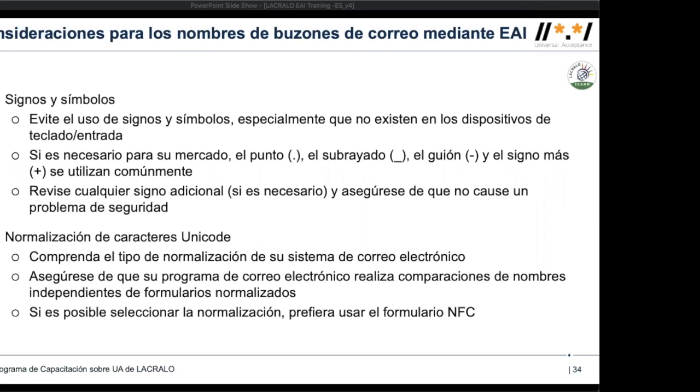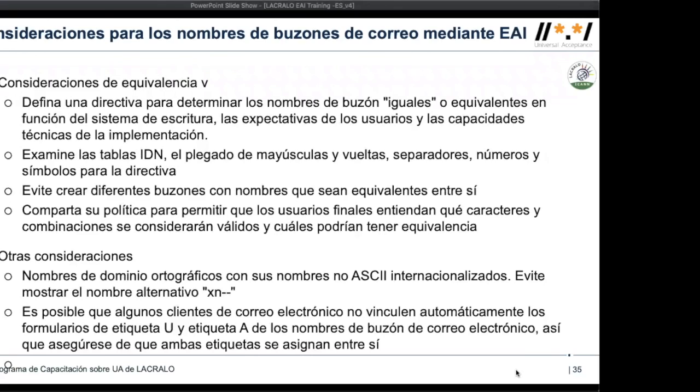And going into slide 35, equivalence considerations. Now, I'm not sure how this affects Spanish, but with some languages, say for example Chinese, you have something called simplified Chinese and something called traditional Chinese. You can have the same word or same label in both simplified and traditional Chinese, but the meaning is different, right? So to the user, the look and feel is the same, but the meaning is different. So if you are using different mailboxes or labels like that, you also have to be careful, depending on the language script that you're using.